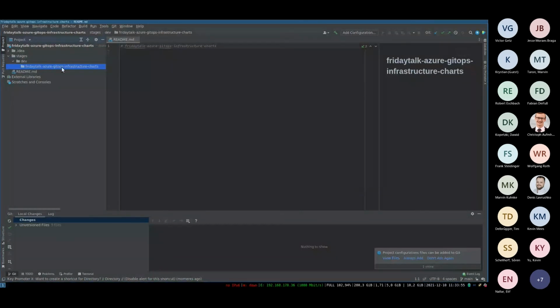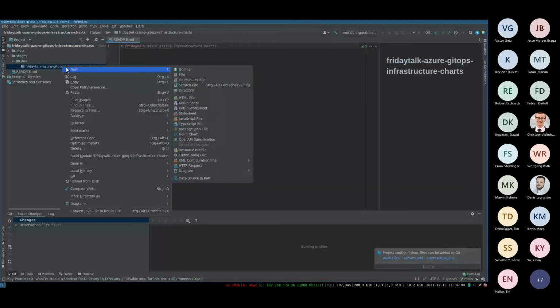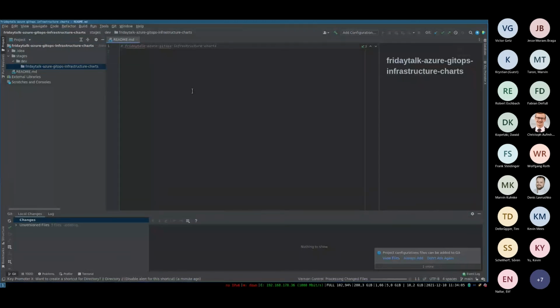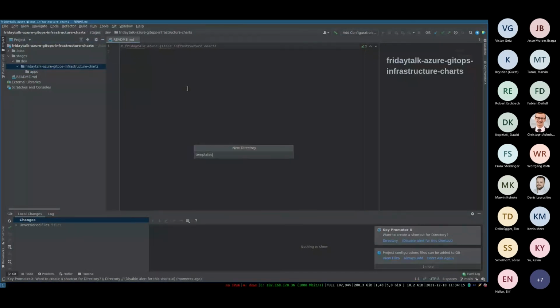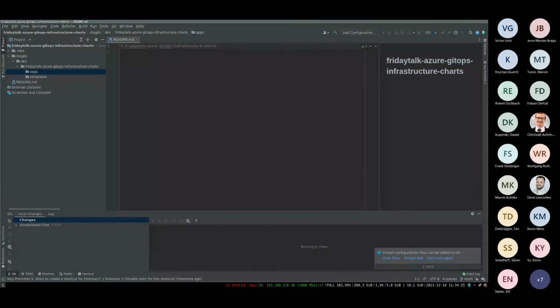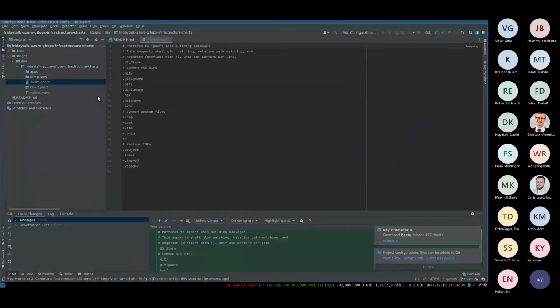We start following the apps of apps pattern from Argo CD, and for that we just create a directory named app, and we also need one directory called templates. Okay, this should be basically it, and I already prepared the necessary YAML files. Let me copy that and put it right here and add them to our repository.